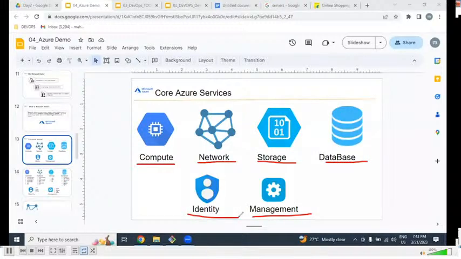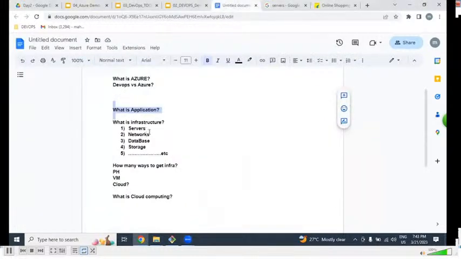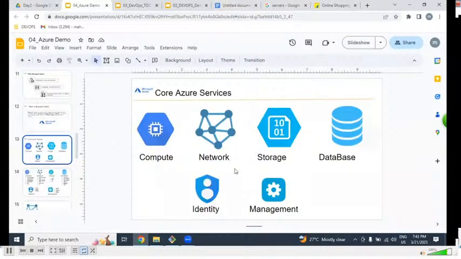So these are all the modules we are going to be discussing. Servers are nothing but computing power. Along with network, databases, and storage, these are all the services we are going to get from the cloud.